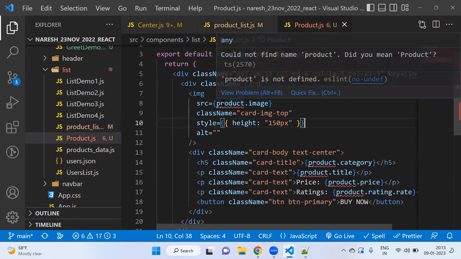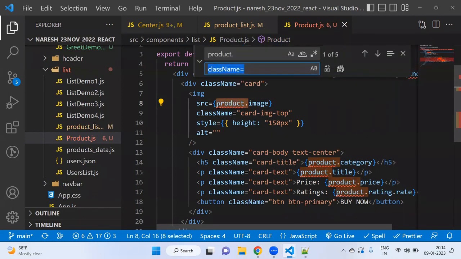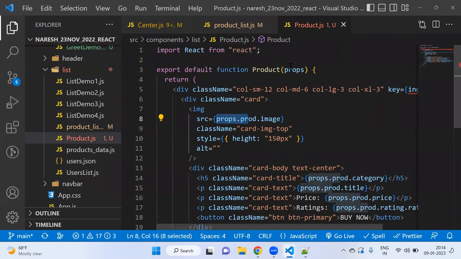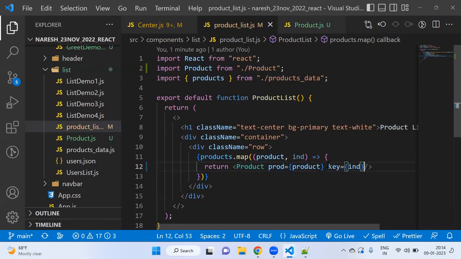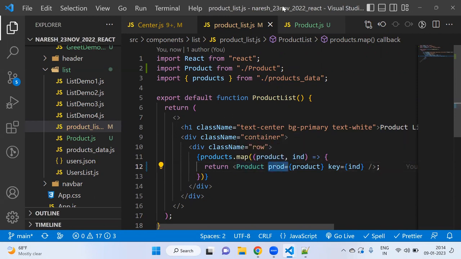So here, wherever I see product dot, I will change it to props dot prod dot something, right? Do you understand? Props, and this key, I will move it from here to here. Now product is a component which is taking one props called prod.